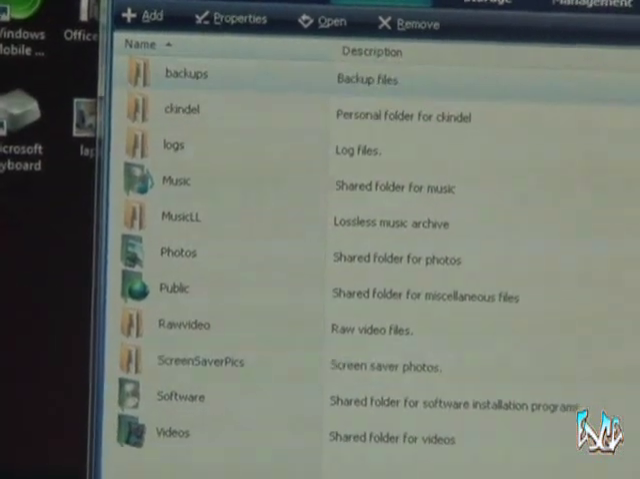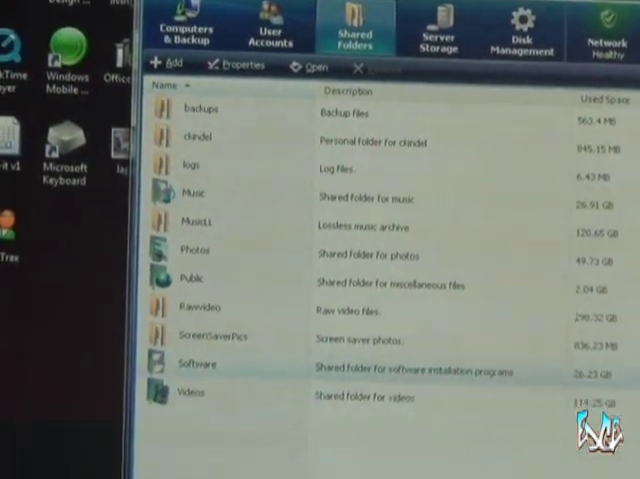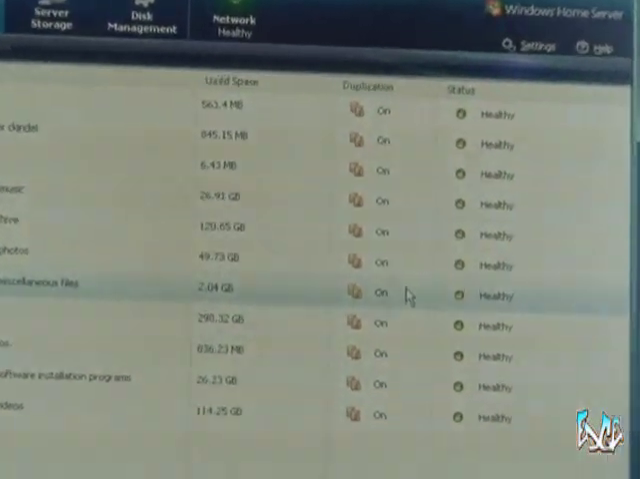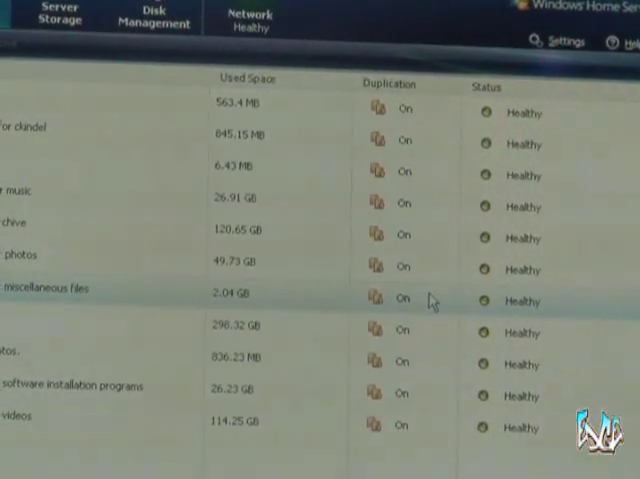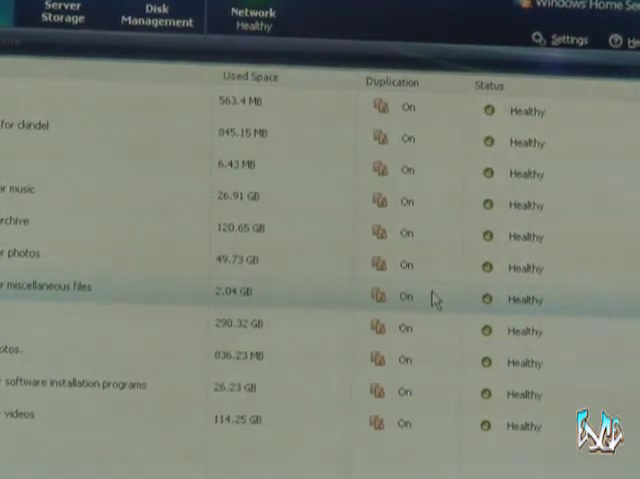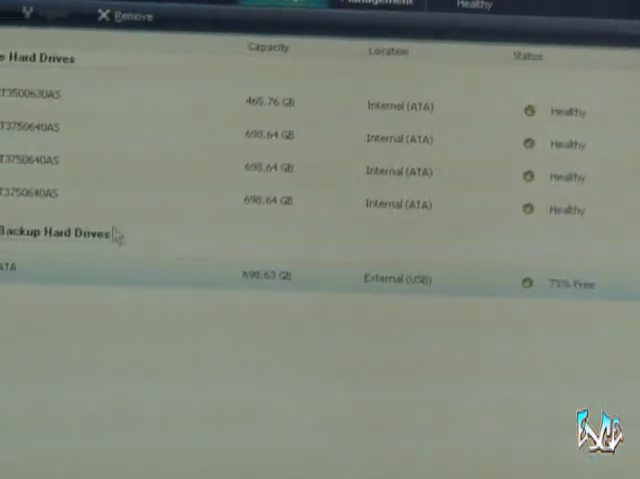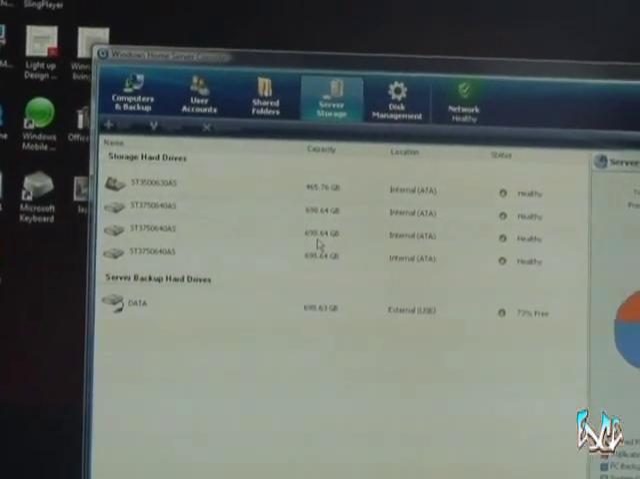Okay. You'll notice that we have duplication on for all of these folders. That means that they are protected. If I were to lose a single hard drive on my home server, I wouldn't lose any data. I'd be able to replace that hard drive and it would be restored. It's like RAID, but far simpler and far better than RAID technologies. And then the last thing that is a built-in tab is the server storage tab, which shows the status of the hard drives.